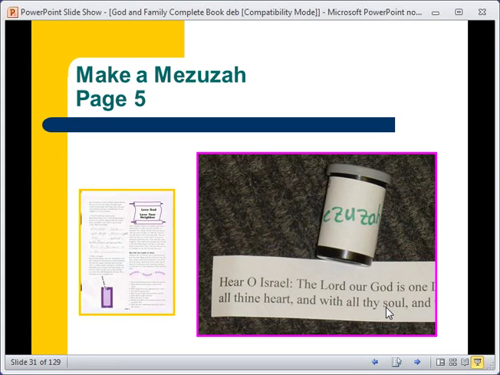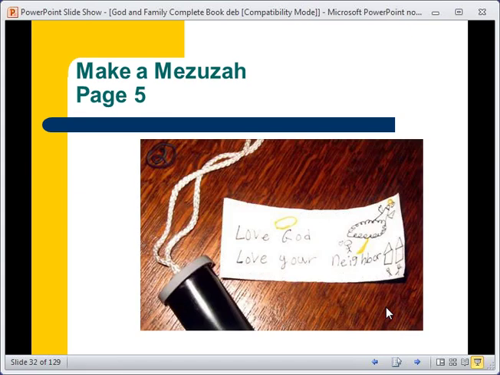I know people have made that exact same mezuzah that looks like that with just fun foam, two different colors. They've actually just stapled it, and then they put the love God, love your neighbor. And here's a picture where they made a mezuzah with the cord, and the parchment says love God, love your neighbor, and he's illustrated that. Again, these are just ideas.